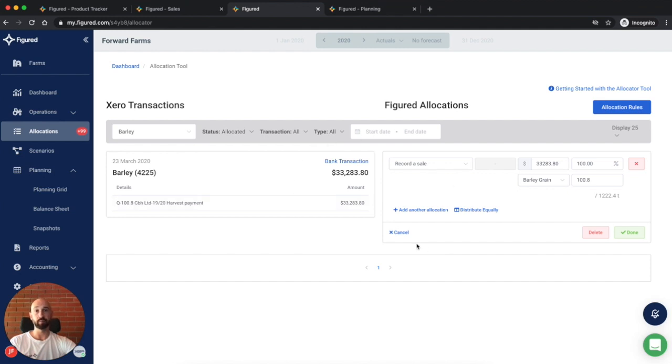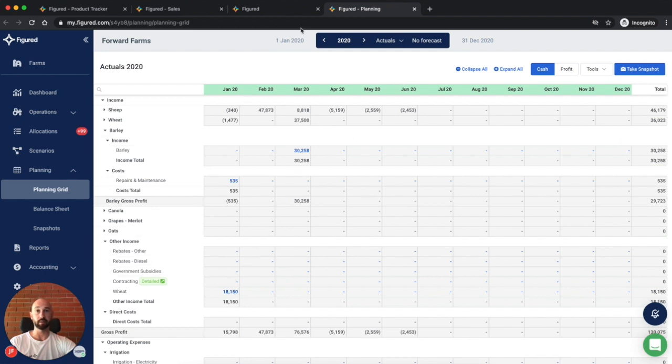It is really important that a harvest has been entered prior to this so that we deduct from the right tracker's stock. If there's no stock available, it won't update the layout in the planning grid correctly.